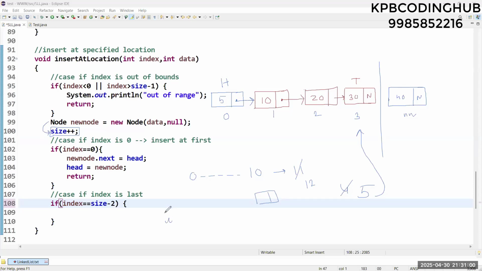Yes. Now at which index do I want to add? If index is equal to 0, insert at first. If index is equal to 10, insert at last. Correct? Now I have given index is equal to 10. What is the size of the linked list? 12. 12 minus 2, is it 10 or not? Yes, that means we are trying to insert at last location. You got this particular condition, right? Clear?